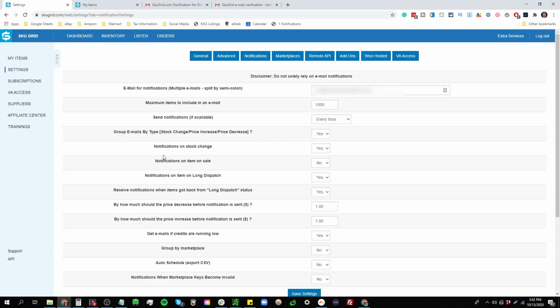Notifications on stock change, yes. Notifications on item sale, no, that won't even work for this premise. Notification on long dispatch time, yes, that's another thing. It's pretty much the same thing as out of stock. Your item went to a long dispatch time. You really don't want to be relying on the fact that maybe your supplier will get it out in time when clearly the supplier says that they won't get it out for a while.